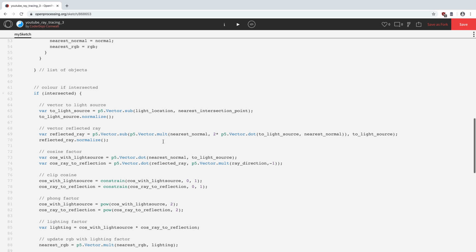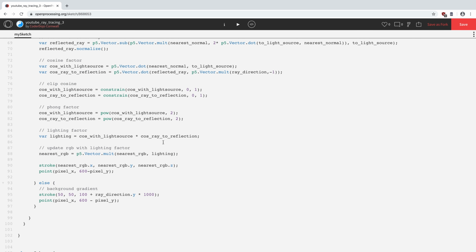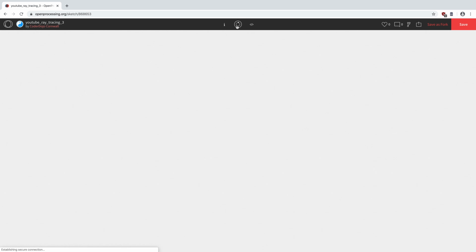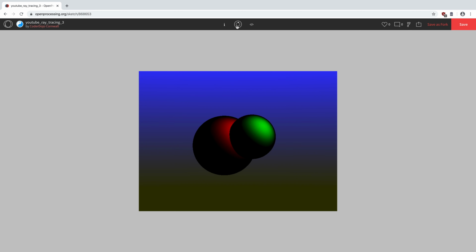Do we want to do anything about the colouring? Well, we could undo the Phong factor, so we can comment that out. That could spread the highlight a little bit. Let's see what effect that has. Well, it certainly spread the highlight. Now that looks a bit fishy there.